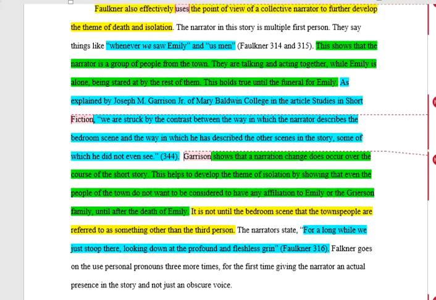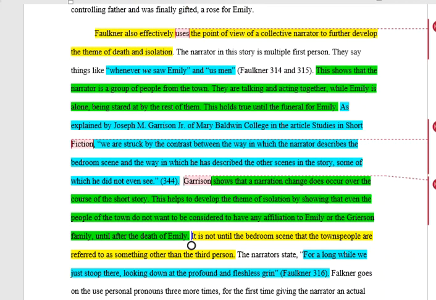But what she did here that I do think is interesting is she has: "They say, whenever we saw Emily and us men," this shows that the narrator is a group of people from the town. They are talking and acting together while Emily is alone, being stared at by the rest of them. This also holds true until the funeral for Emily.